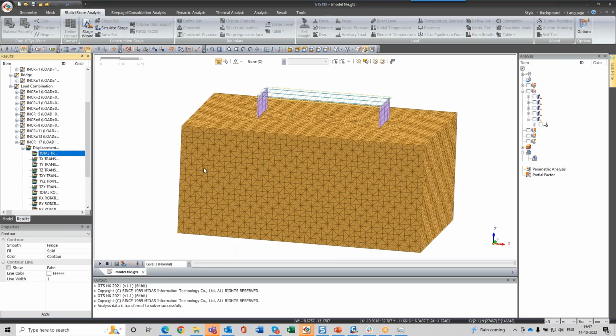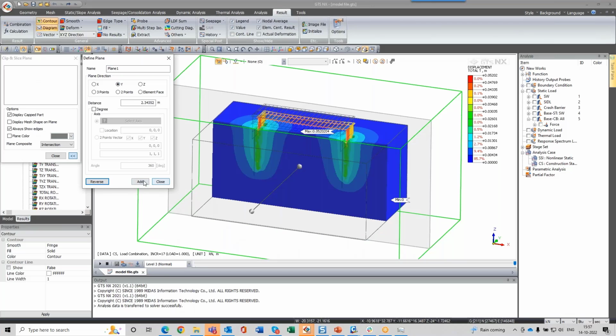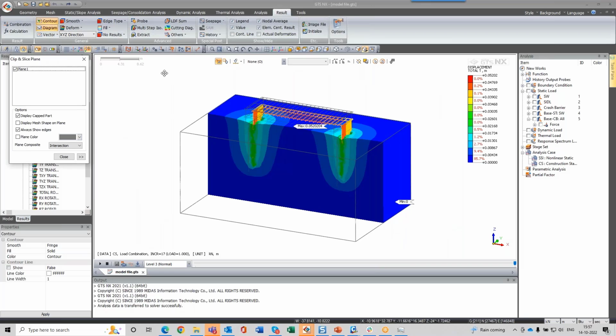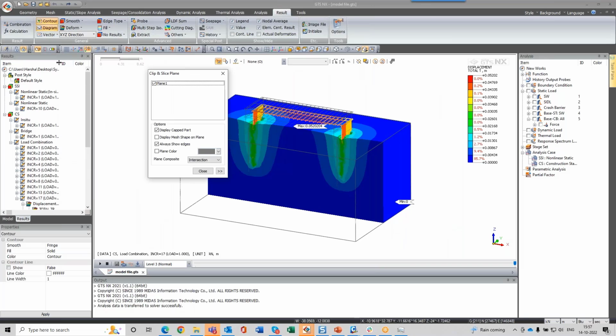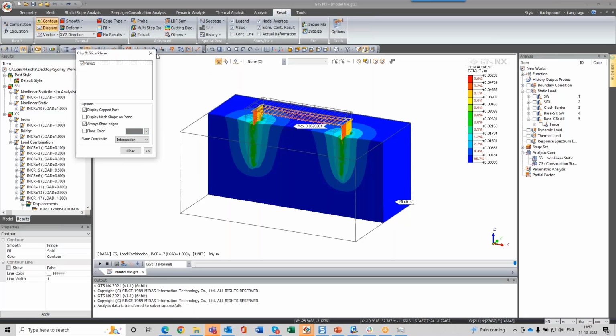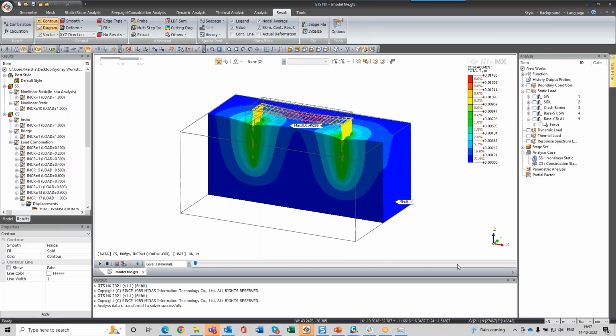So this is the deformation. You can get the clipping planes. Let's say you would like to see in the X direction. So this is the clipping plane. We have many increments over here. If you want to see the first increment, you can go here, or else you can simply move this stage bar. As the load changes, you can see it.